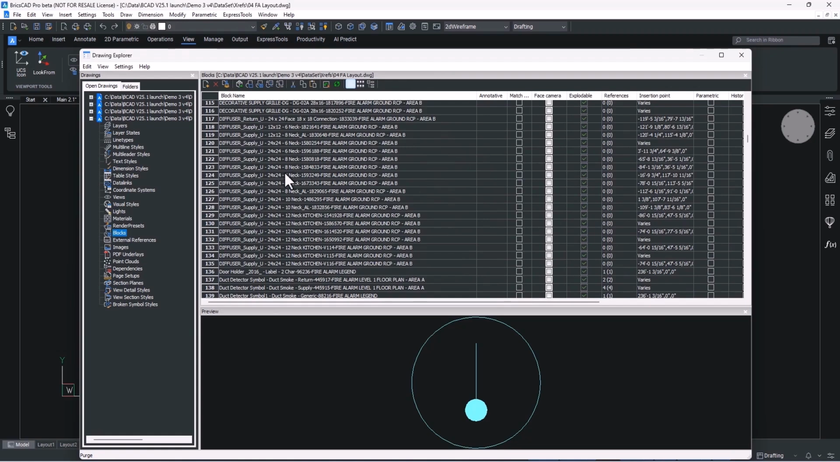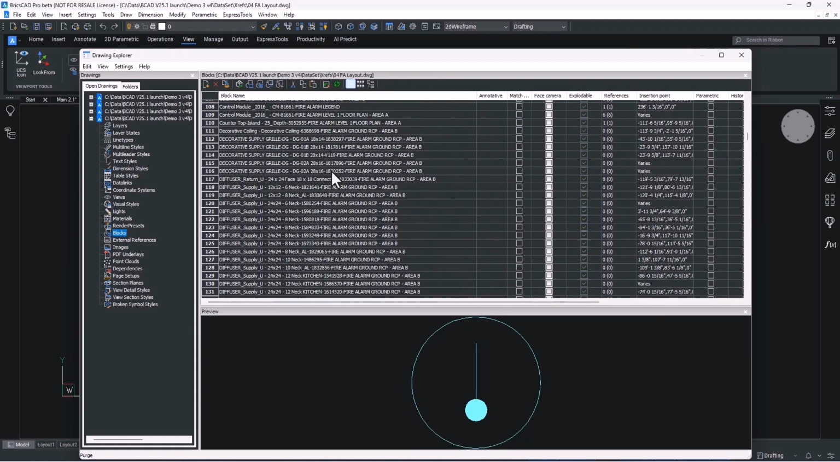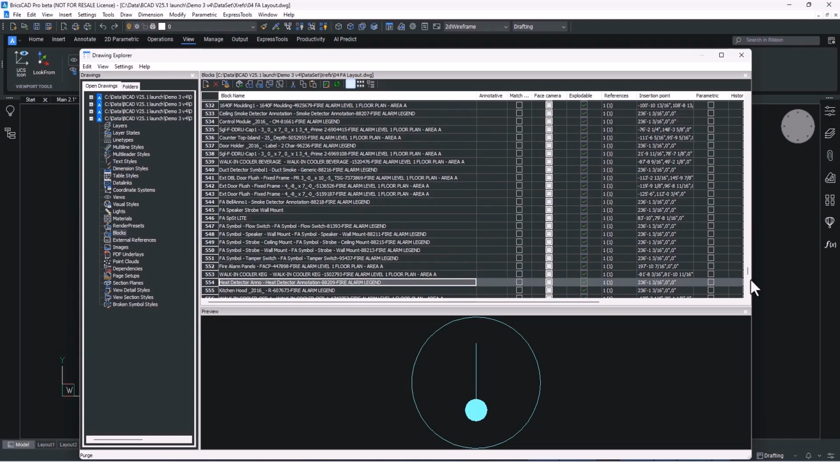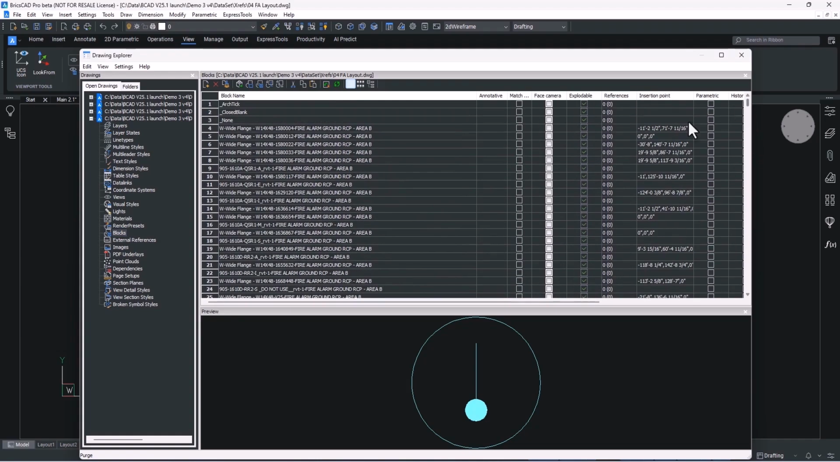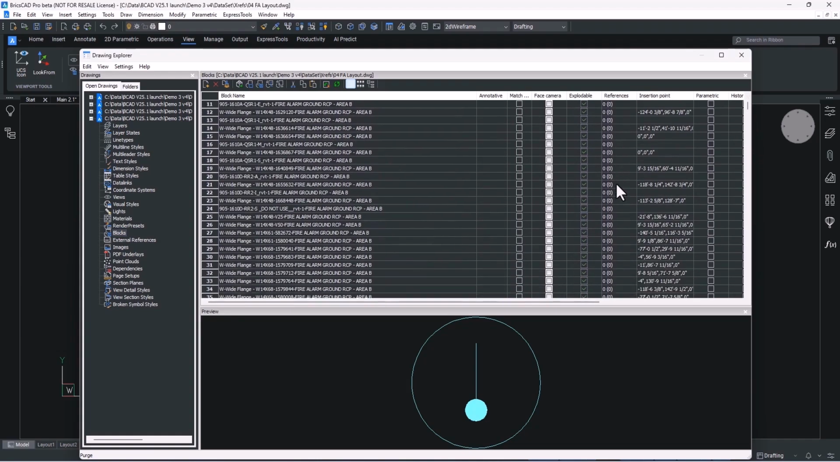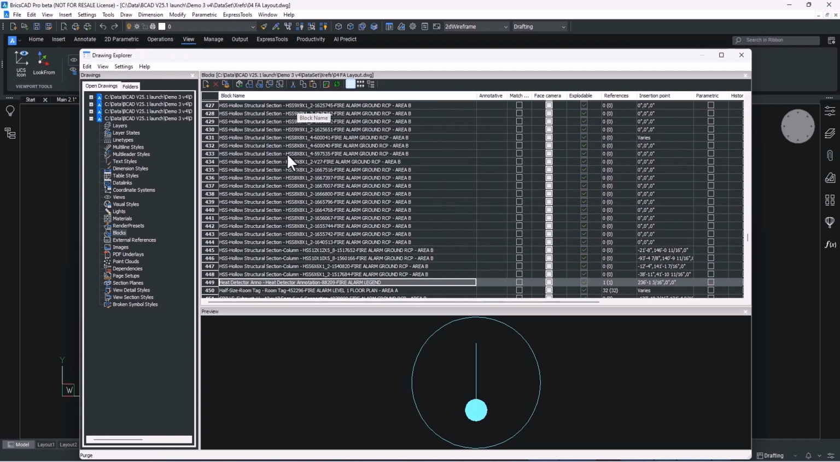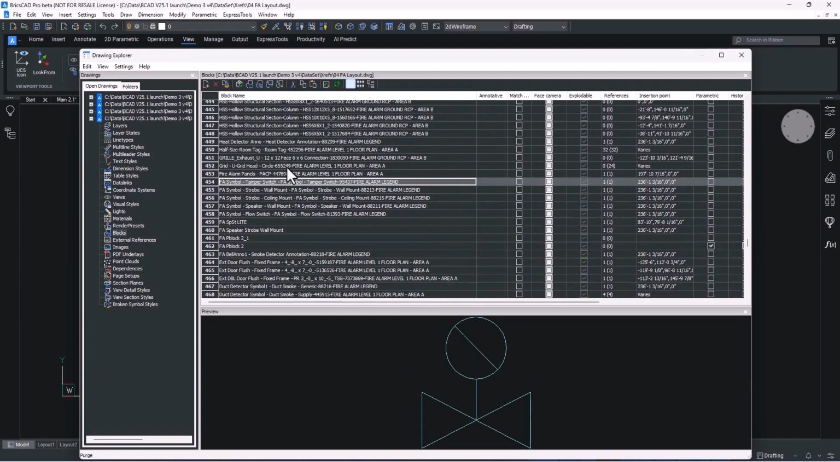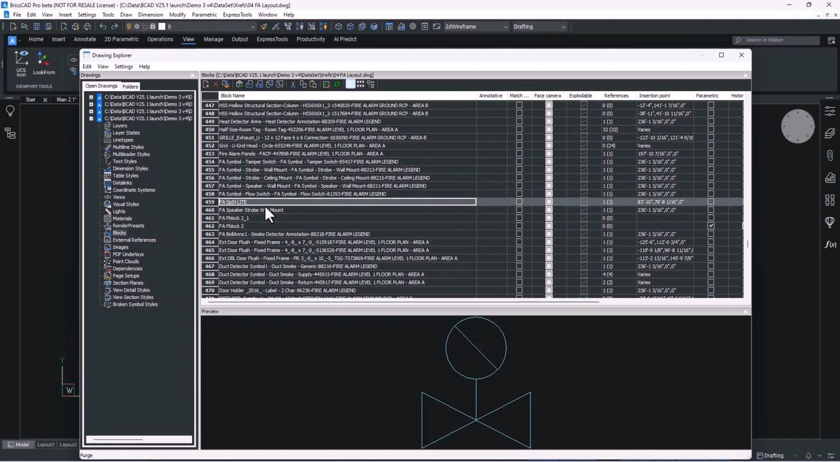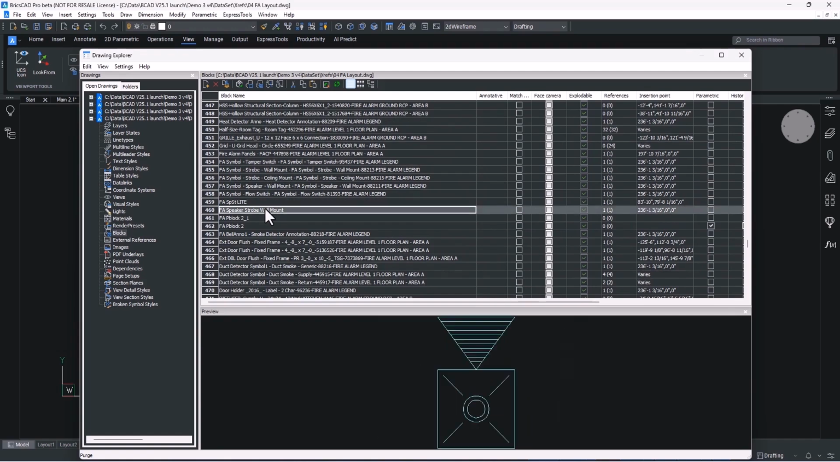Now, I'm suspicious about 600 blocks in this small drawing. The detailed information about the blocks lets us see how many times a particular block's been inserted into the drawing, or if it's been inserted at all. So this could be why there are so many blocks in the drawing.